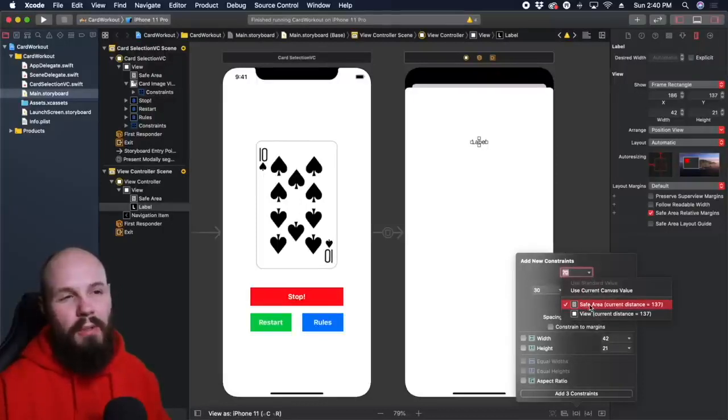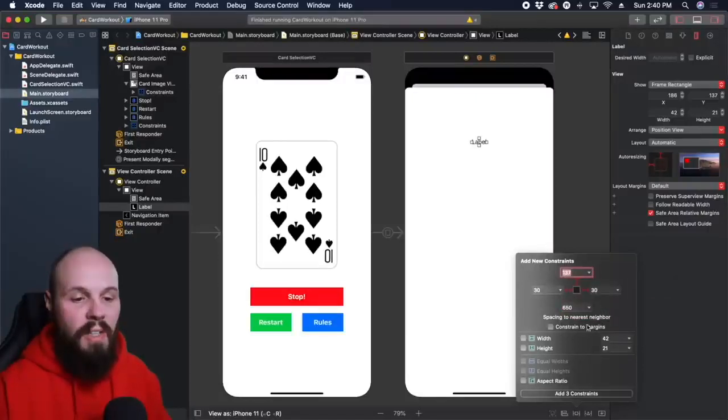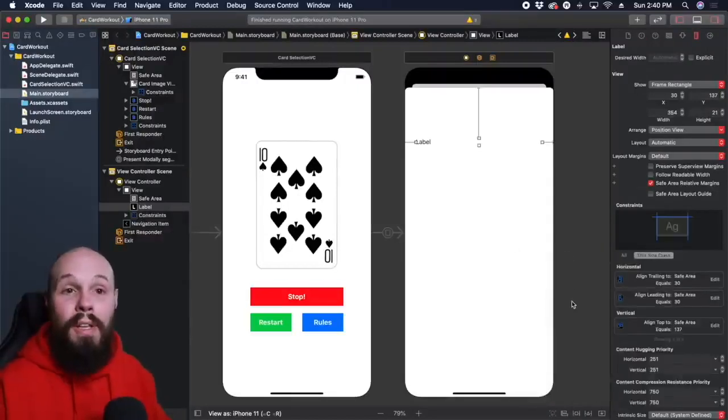Actually, the safe area doesn't matter because we're in our little modal slide down, but hey, it's the same distance. See, view and safe area, distance is the same. We'll keep it the safe area. So hit add those 3 constraints. Now you could give it a height if you want, but again, labels have that intrinsic content size. So you don't necessarily need a height. Labels are one of the few that you don't need that.